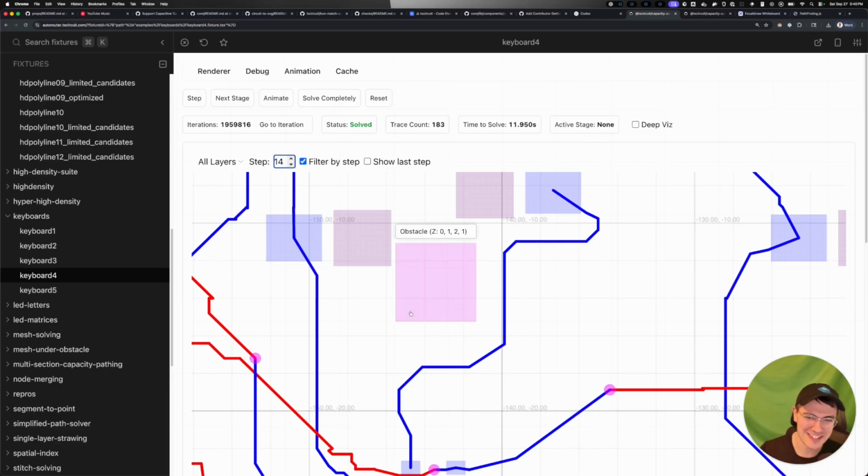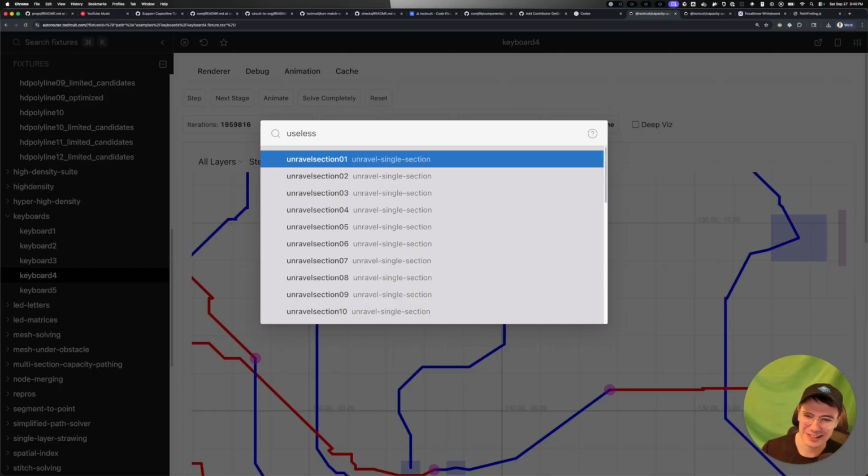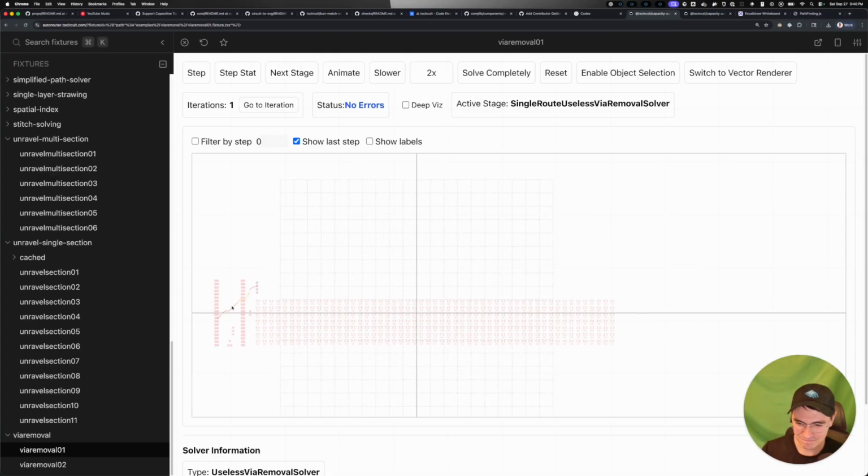It's run a couple times. There's great visualizers for it. I don't know if we can pull one up. Useless. It might also be called something else. Via removal 1.